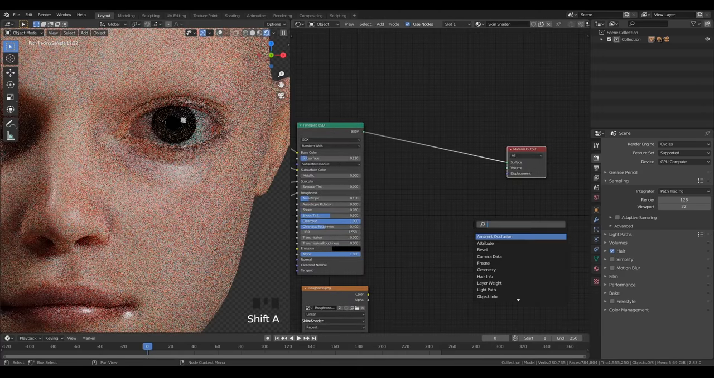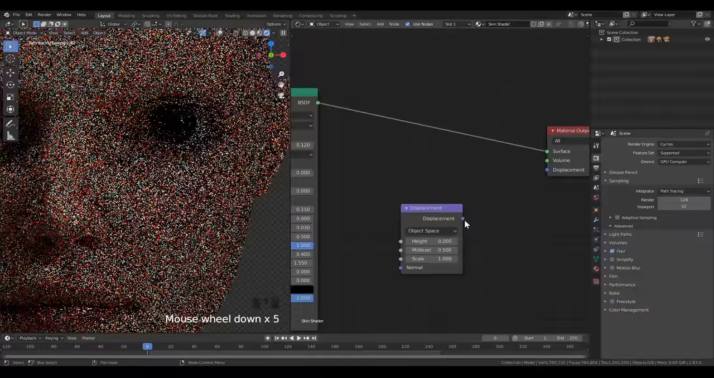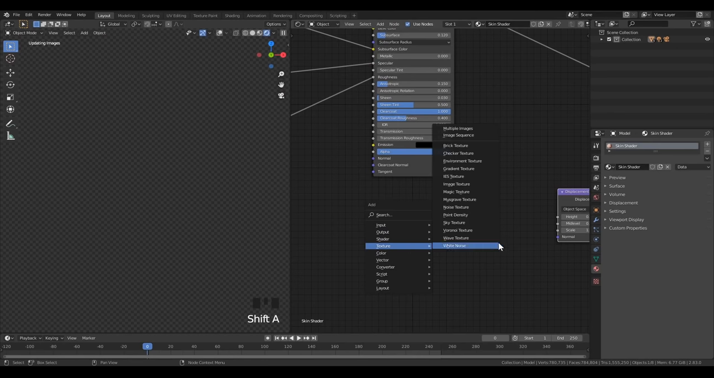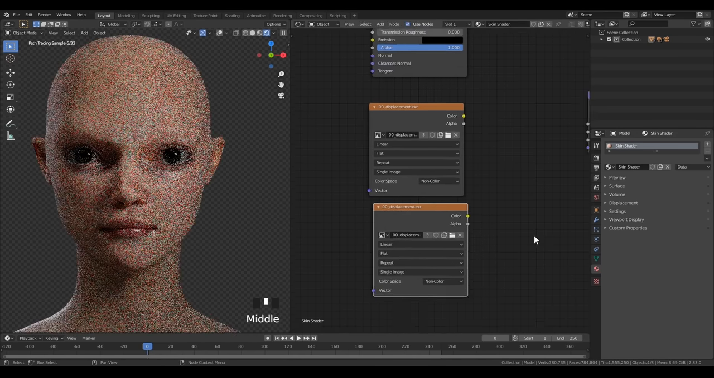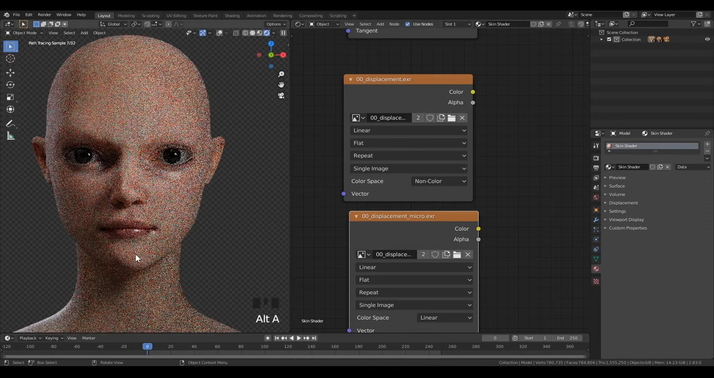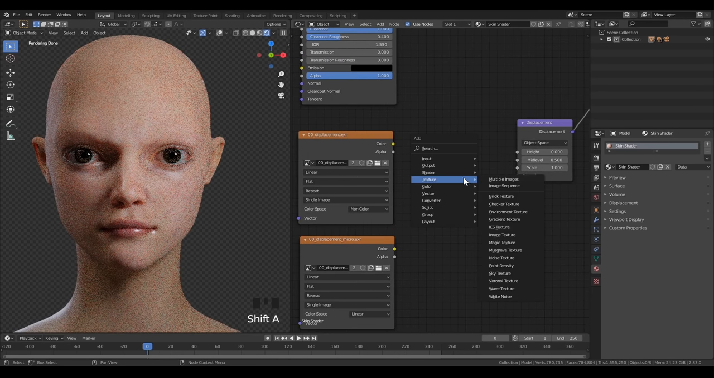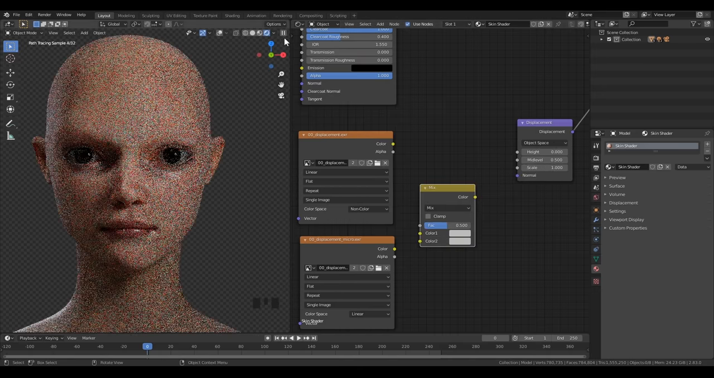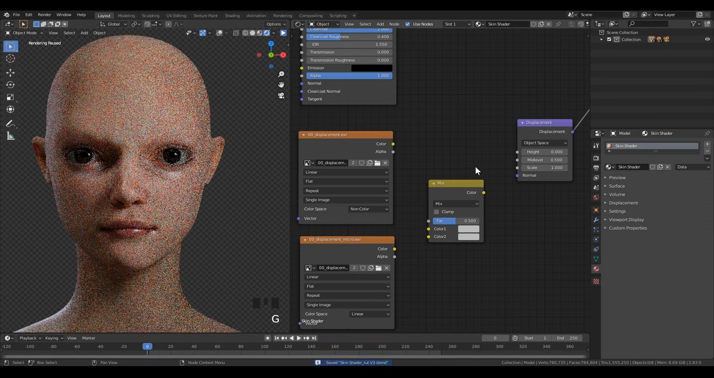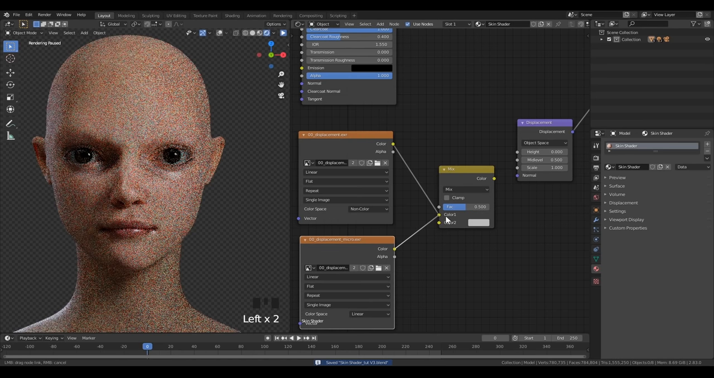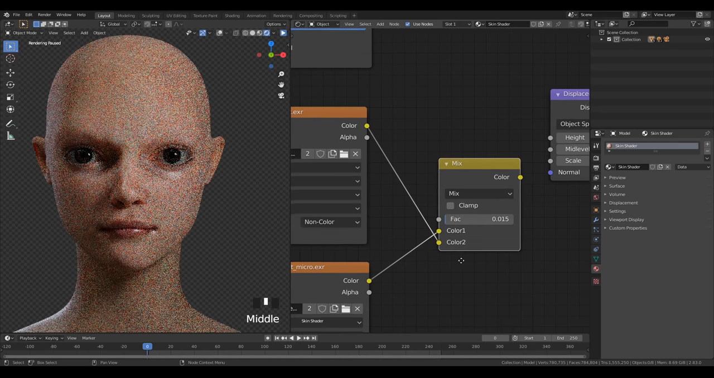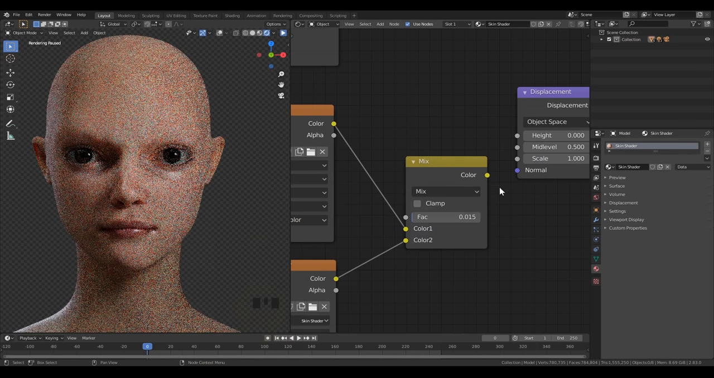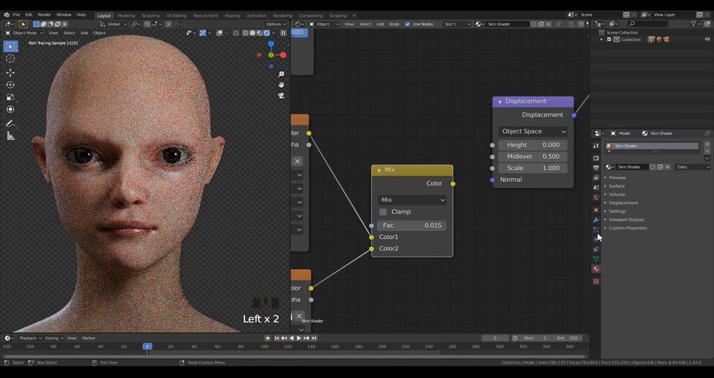Moving to the displacements. Add a displacement node to the displacement output. Add the textures, the displacement map and the micro displacement map. We have to mix it with the MixRGB node. Make sure that the displacement map is on the top and micro on the bottom. Set the factor value to 0.015. And plug that into the height socket.